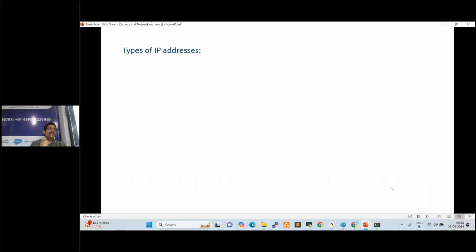Next one, types of IP addresses. How many types are available? For a laptop or desktop or server, only one IP will be there. I'm talking about physical, not cloud. Every physical server or laptop or desktop has only one IP, which is the network IP. But on the cloud side, two IPs will be there. A cloud server has two IPs. What are those?